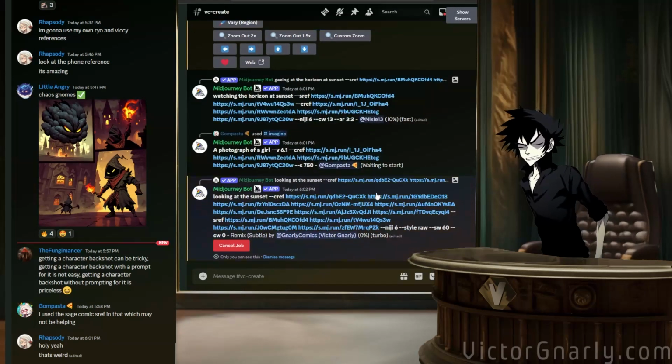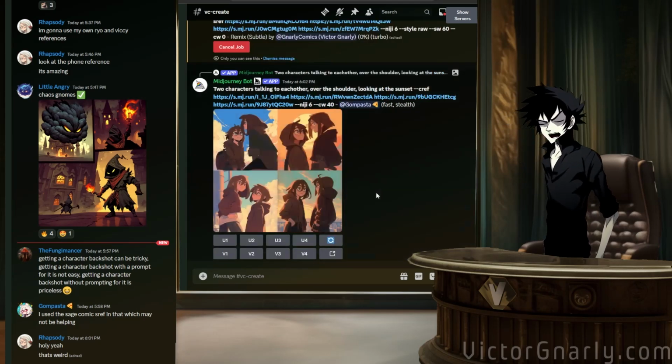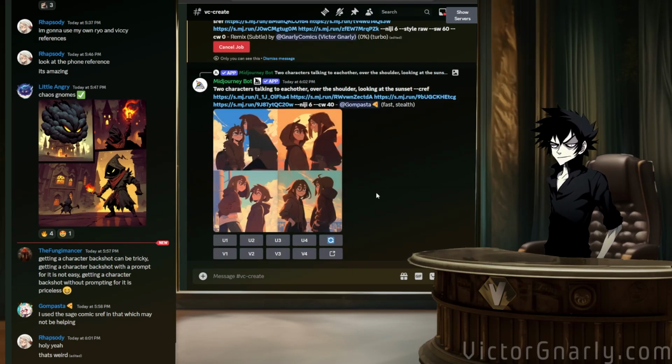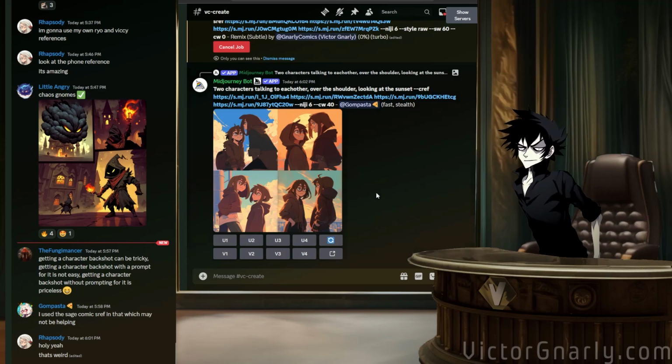It's also why I don't really like using personalization codes a lot, because I swap between Niji and V6 a lot, and it just adds another parameter that I have to remember or remove.